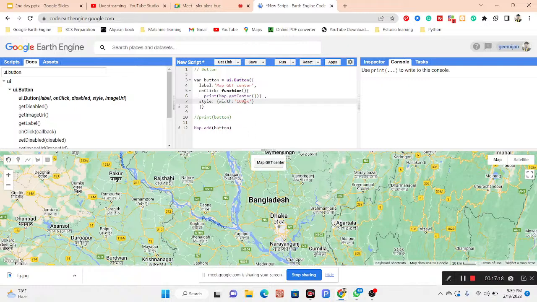Suppose I also put here 500, then it will change. Okay, you can see. Now this button size is increasing in width, and you can also increase the height, as well as, if you want, you can also add different types of background color. So a lot of operations we can easily do in the Google Earth Engine platform.